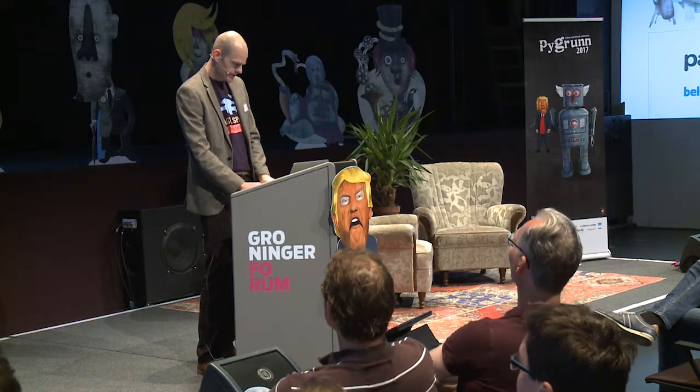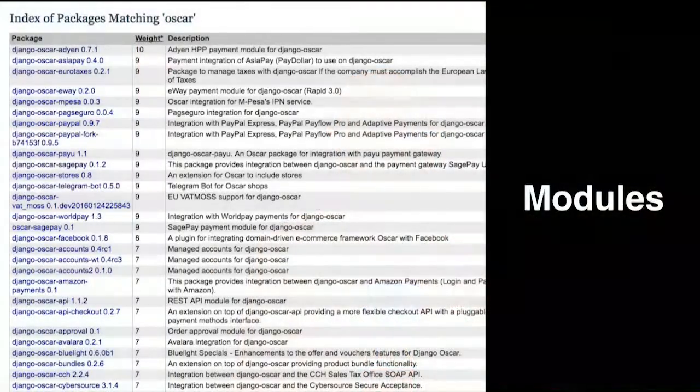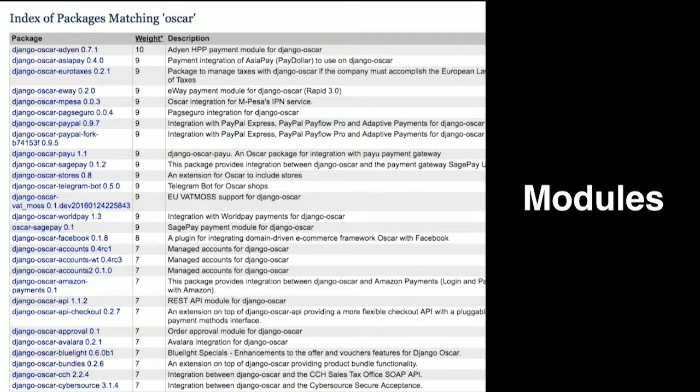And then there's a lot of things that don't come with it, but a lot of modules were created for Oscar. Mostly have to do with payment. So Oscar has been around for 6 years now, and it has gained quite some traction in the meantime. So that wraps about up my discussion of Oscar. If you have any questions, just save them until the end.